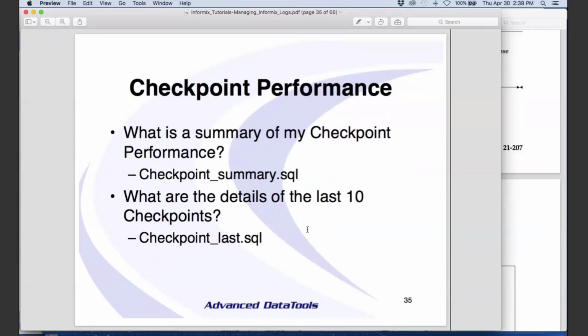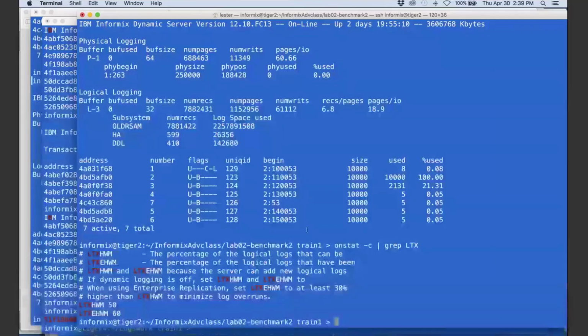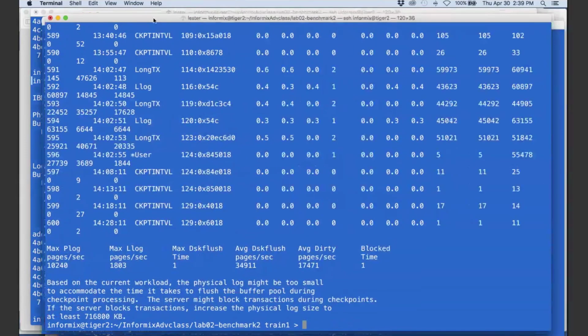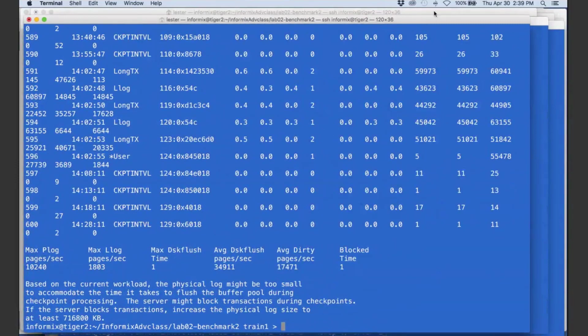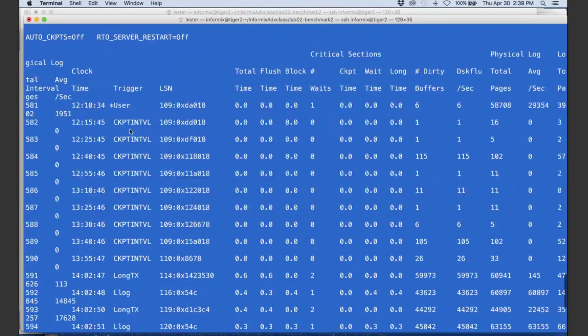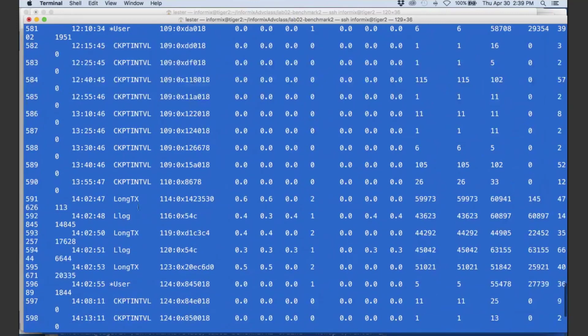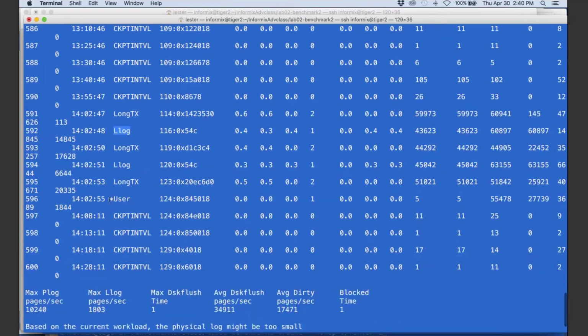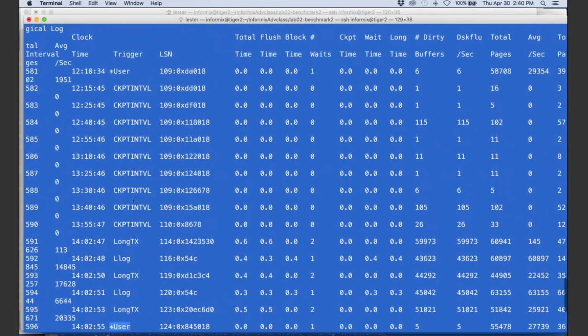How do you tell the performance of your checkpoints? And I'm going to cover this real quick. If you do an onstat -g ckp, this will show you your checkpoints. Now let's see if I can make this a little bit bigger. Why I had a checkpoint: because I had a long transaction, a log checkpoint. Here's a user checkpoint because I issued a command.